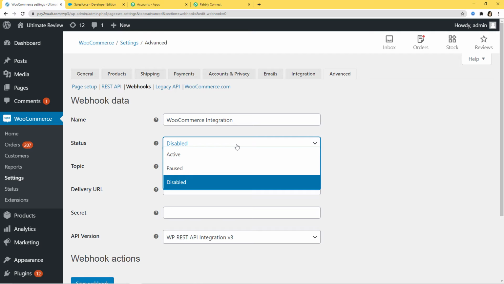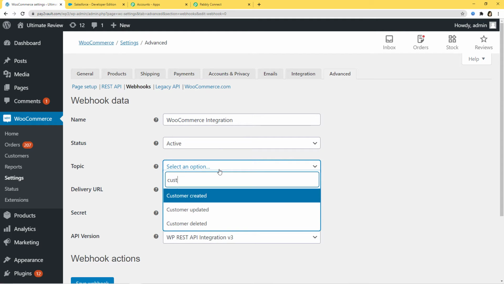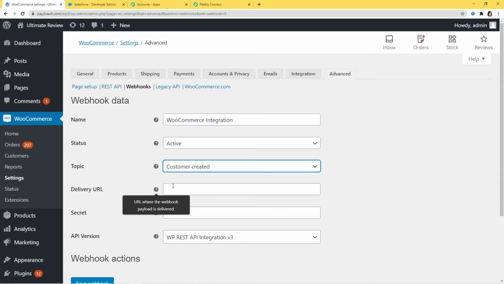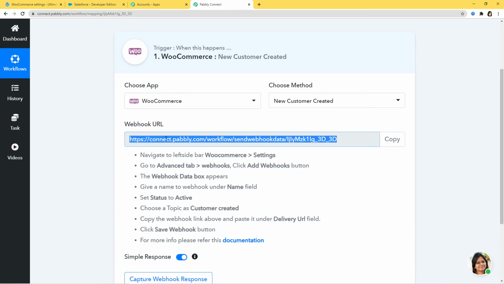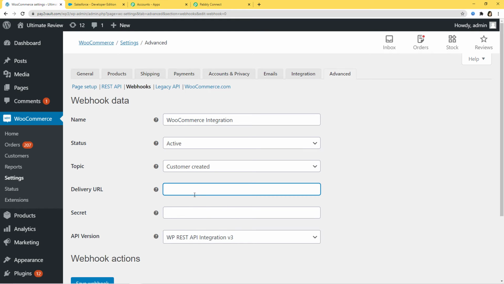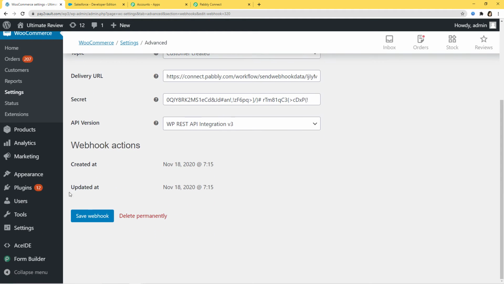Okay, status you have to keep it as active. Topic will be customer created. This one, delivery URL. So here you have to paste the URL that you have got from your Pabbly Connect. So I'll just paste it over here. Okay, so now let's go down and I'm going to click on save webhook. I'll just save it again.